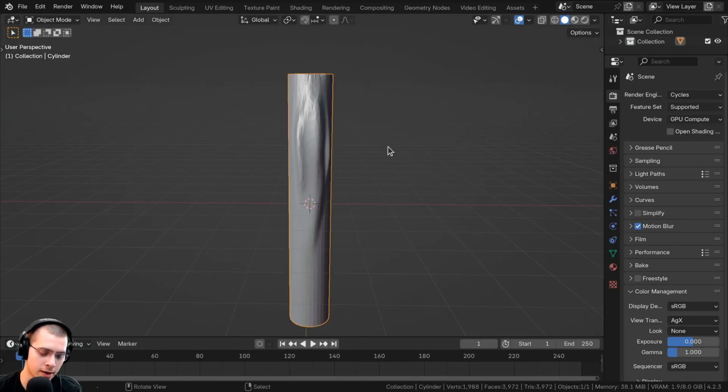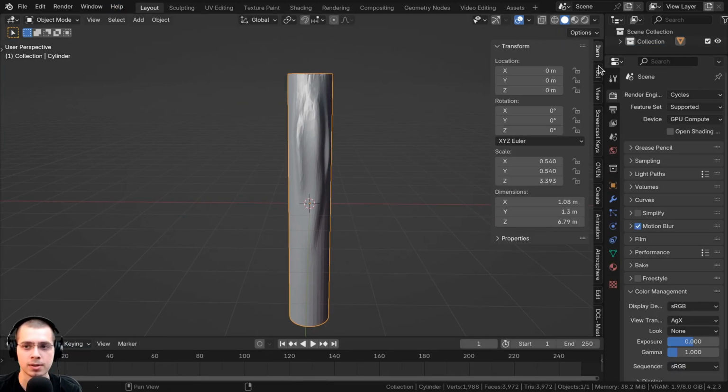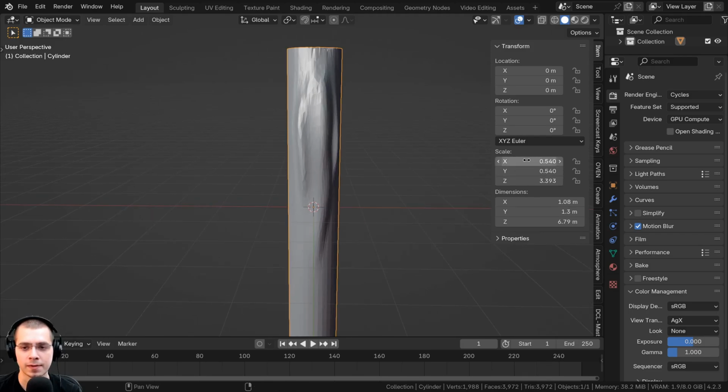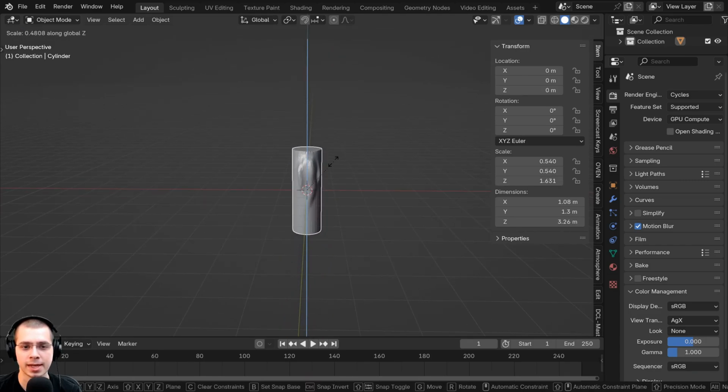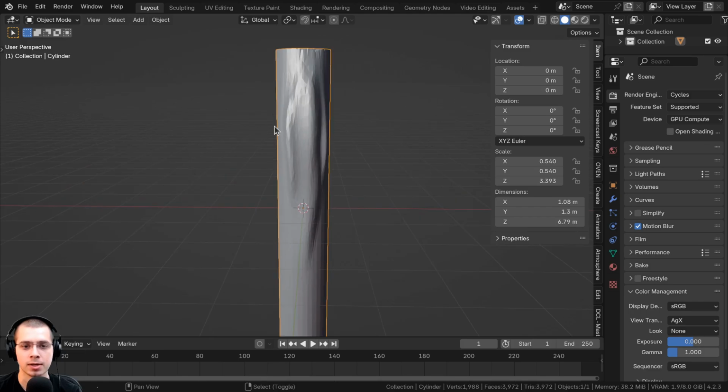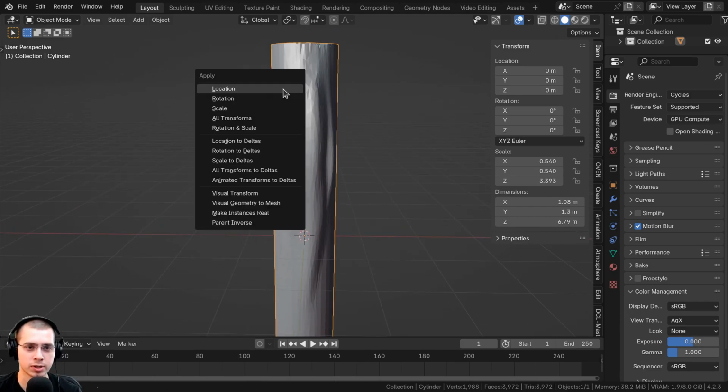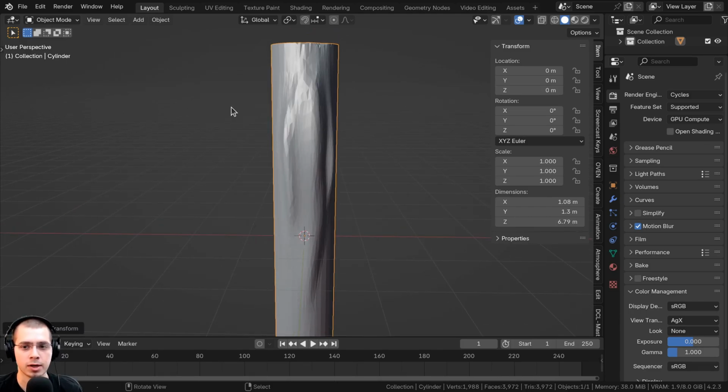So if I go back here to the layout and hit the N key to open up the side panel, let's go to Item here, and you can see on the scale, it's scaled on the X and the Y, and then on the Z here, it's scaled way up. So we scaled the object up on the Z axis, so the scale isn't correct. So an easy way to fix this is to just press Control A and apply the object scale.